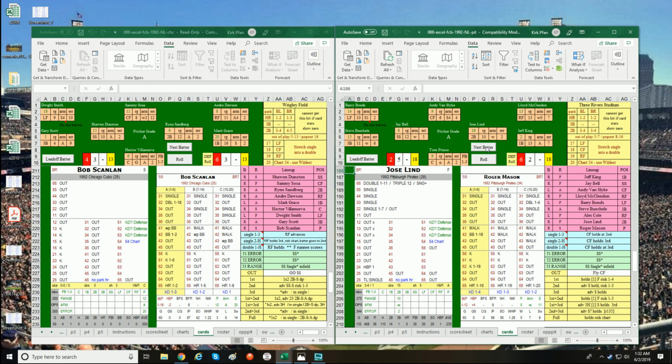Jose Lind, he's a right-hander. We have the tying run coming to the plate. And we're going to save Gibson for the pitcher spot. Okay, here we go. 4-1 is a blank. 41 over here is a wild pitch or a walk. So the wild pitch, I think you look at the 10 rating. Look at the 10.